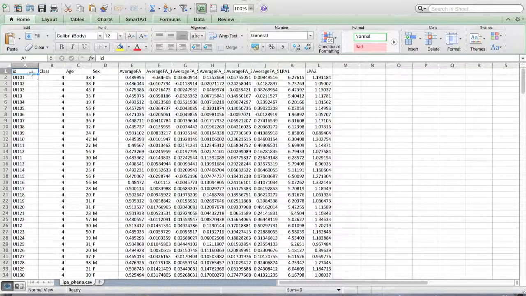In terms of the header, it must include an ID which matches the IDs found in the pedigree file. This file will typically include the age and sex, which are usually covariates, and then here I have various phenotypic variables, so average FA values and LPA. Now this file also has class, but that's not really necessary. What's important here is having the IDs, and then typically your covariates, and then your phenotypic variables.